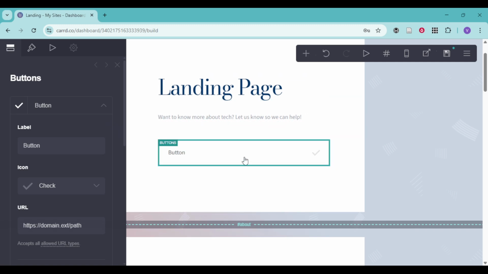If it appears in a spot you don't want, simply click and drag to reposition it, or place it inside an existing container or column so it aligns with your layout. Keep an eye on the guides as you move it. Those help you keep things neat and balanced.